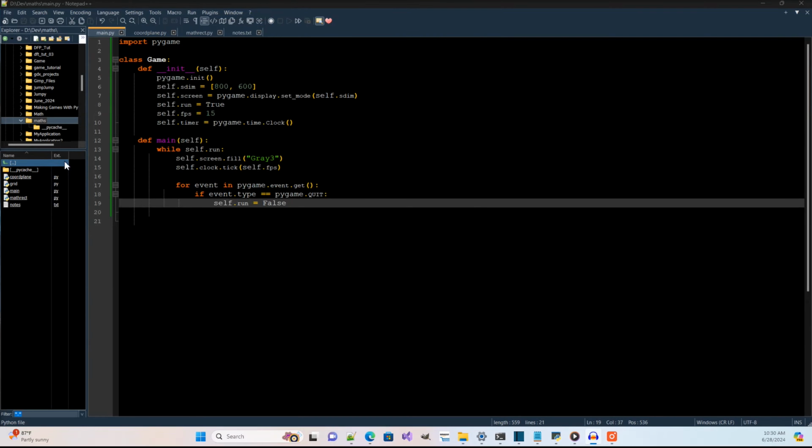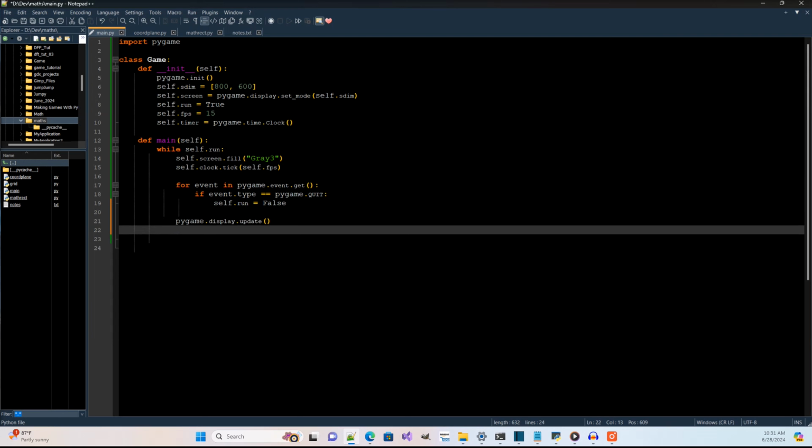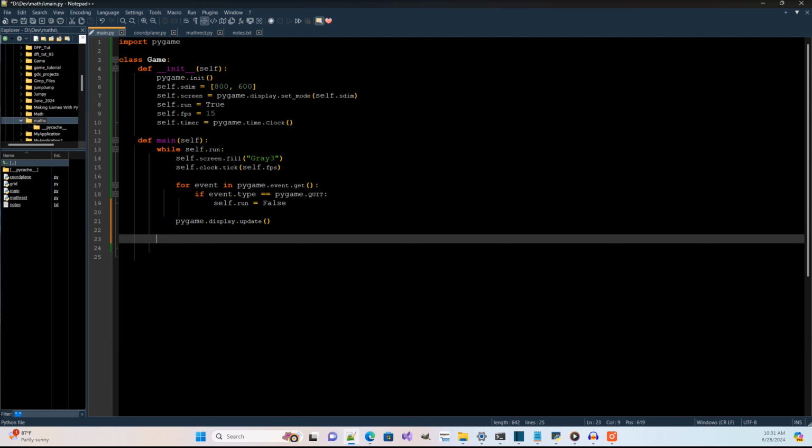Okay, so that should be everything we need for that event handler, and that's the only event we're going to be using in this program for this one. Once we've got our events handled, we want to update the screen. pygame.display.update. And of course, when we break out of that loop, we want to make sure we quit. pygame.quit. Okay, so let me pull that up and run it real quick.